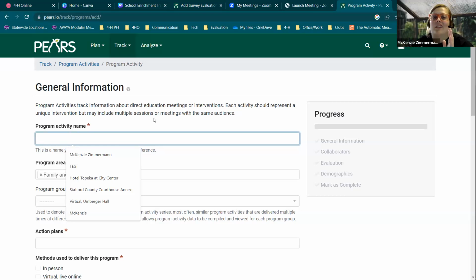So if you know you're doing summer engagement programming, tag that onto the end of your name. If you know it's school enrichment, tag that onto the end of the activity name. Same thing with camps. If it's a day camp, say STEM, Kansas State University, Umberger Hall day camp. That way that information is easily pulled, and it also helps you organize your program activities a little bit easier. So you can go through and see exactly the data you need to pull, download it, and run your report.